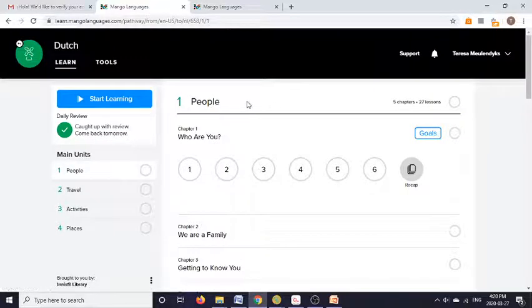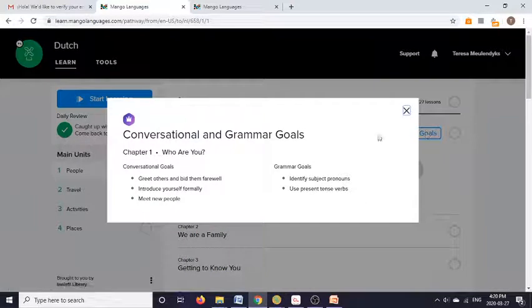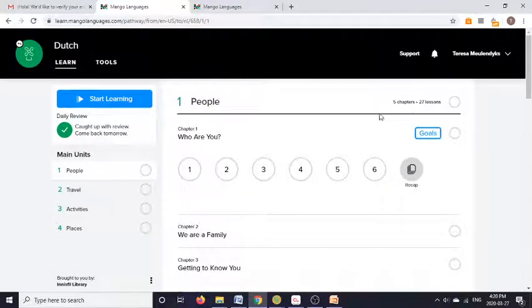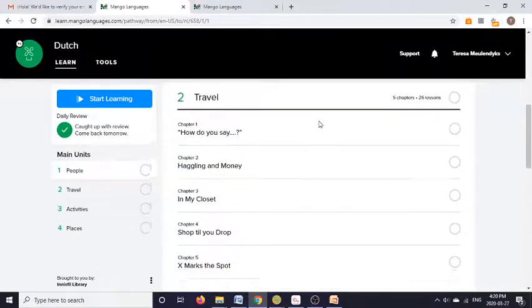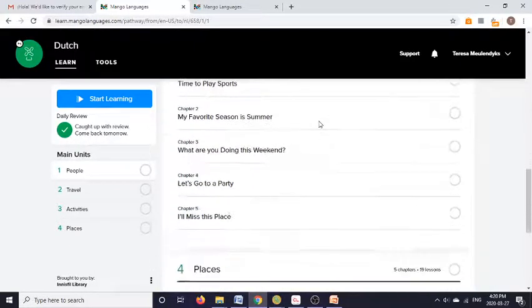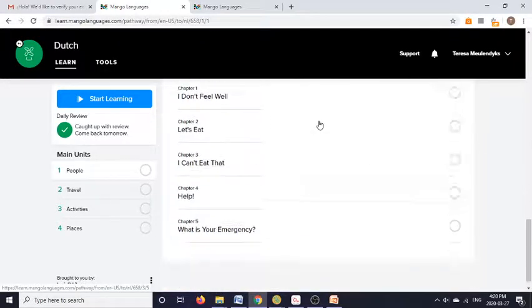So we're going to start with people. On the right-hand side, we can see how many chapters our unit has. So 5, that's not too bad. And then there's 27 lessons within those chapters. We see below here, it says goals. This is a quick overview of what we can expect to learn in our current chapter. As we scroll down the page, we can get an idea of what each unit is about and how many chapters they are. Feel free to scroll and take a quick peek.